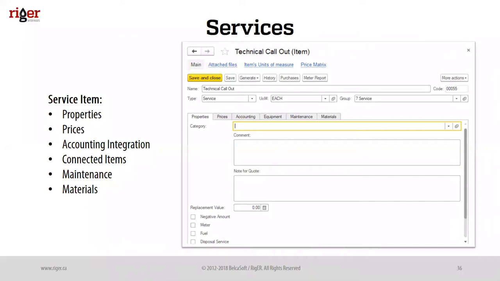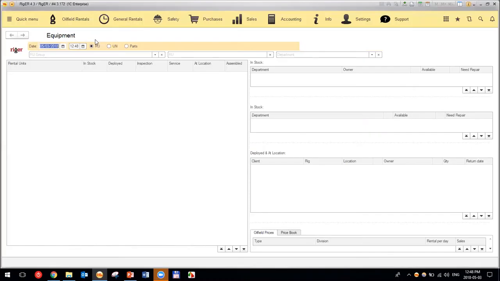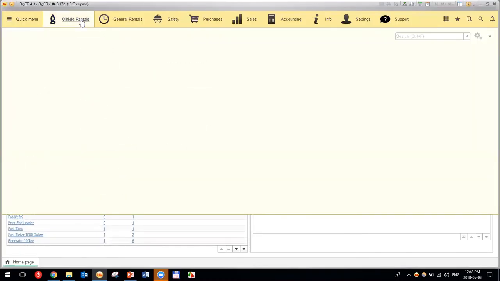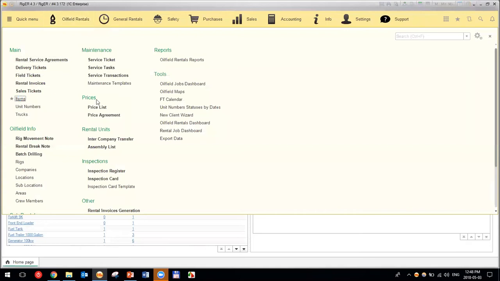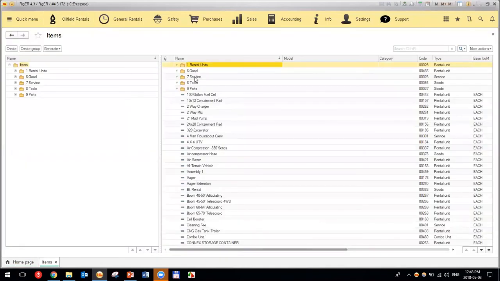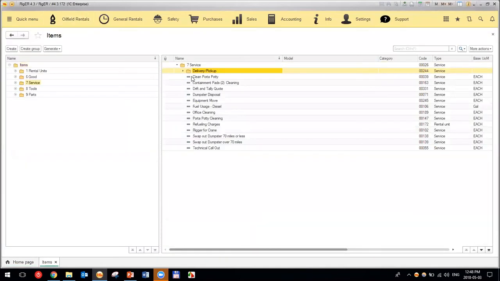And materials, on the other side, let you connect the materials that you use in providing this particular service. For example, you use some instruments or spare parts. So once you provide the service, the materials will be added automatically to the delivery ticket or field ticket. So again, to access the services, we go to Oilfield Rentals, Items, and here we have our folder with services.